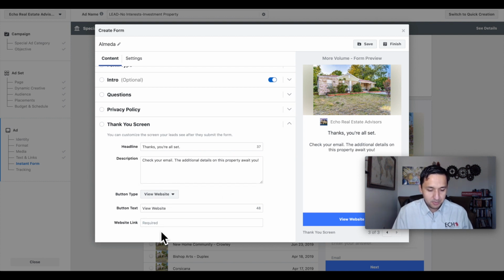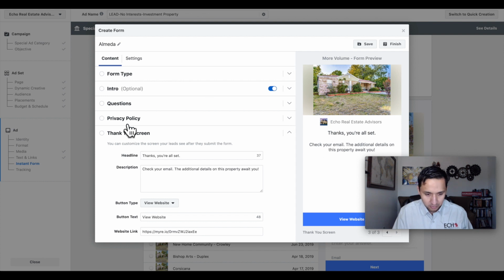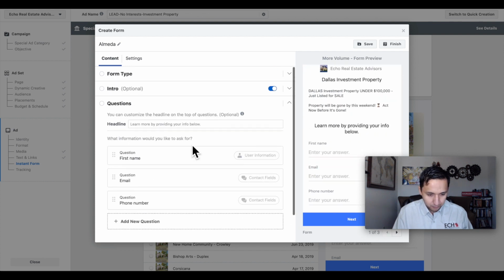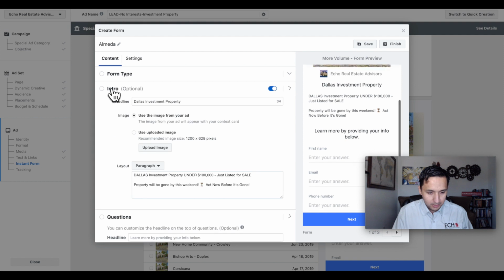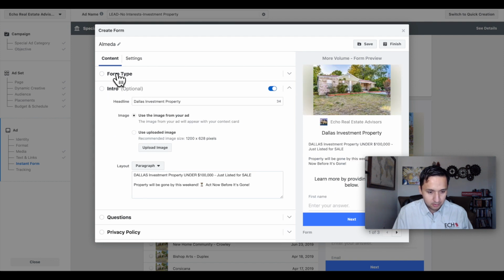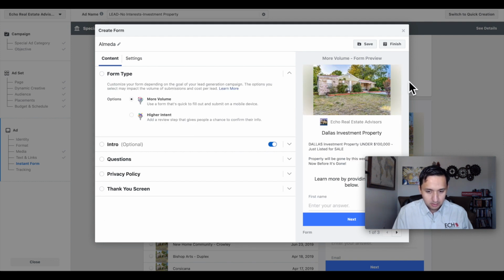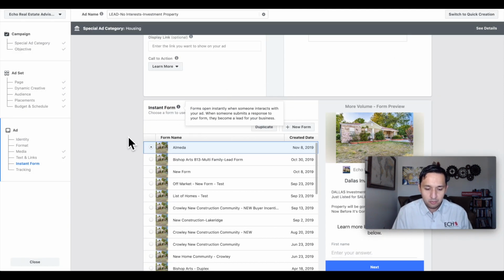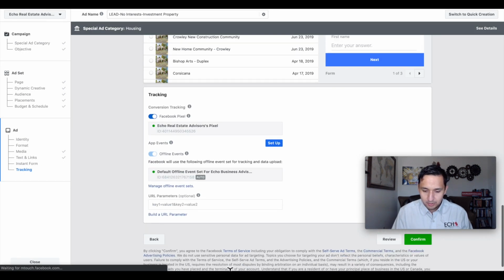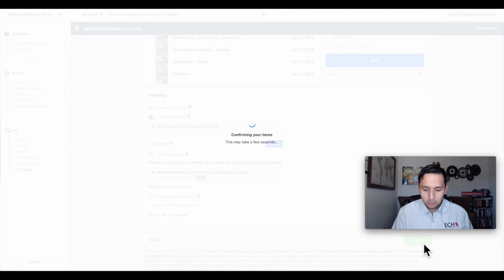All right, view website, and then we're going to invite them over to our website to check out some additional homes if they so choose. We'll do that. Come back here, make sure we're good to go. All right, that looks good. That looks good. Awesome. We go to finish. So we've created our form. And now we're going to go to confirm.